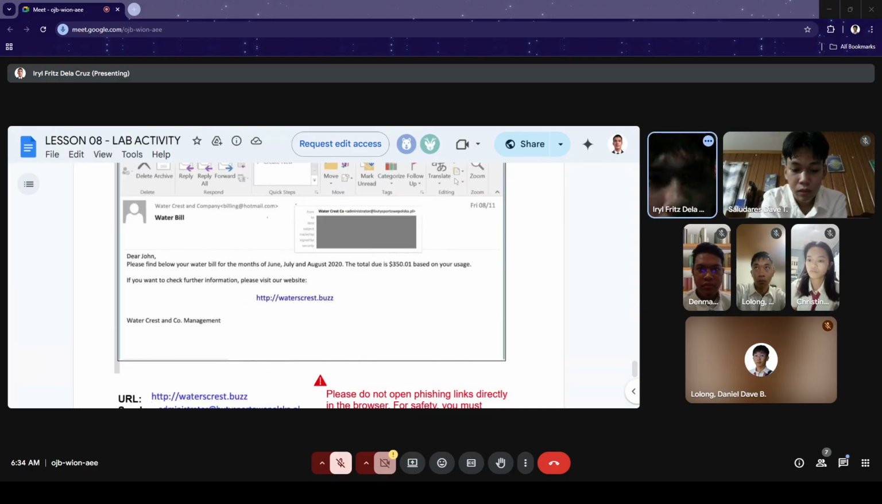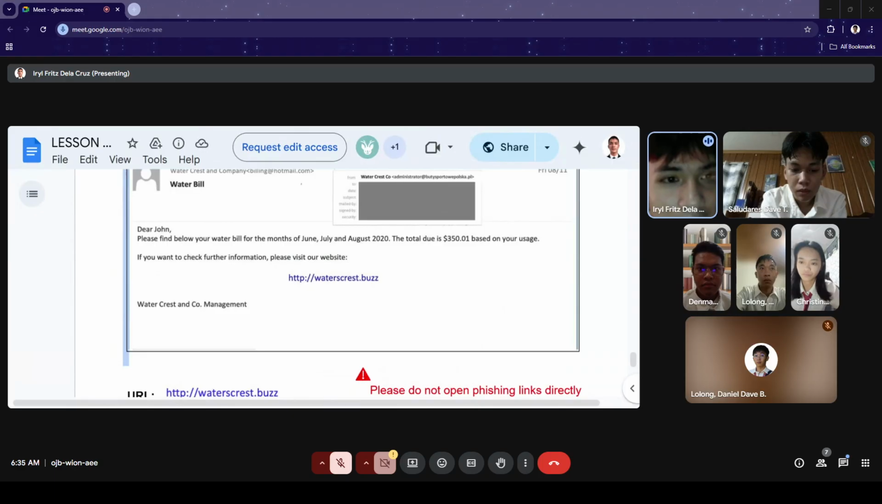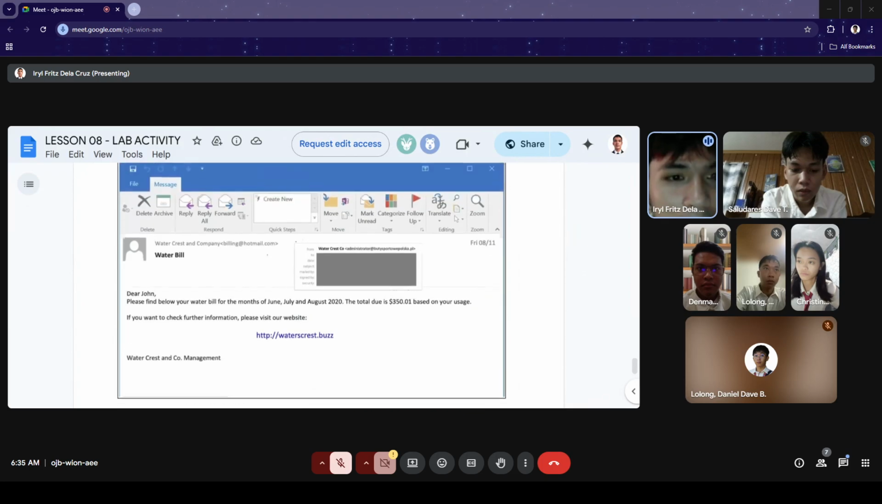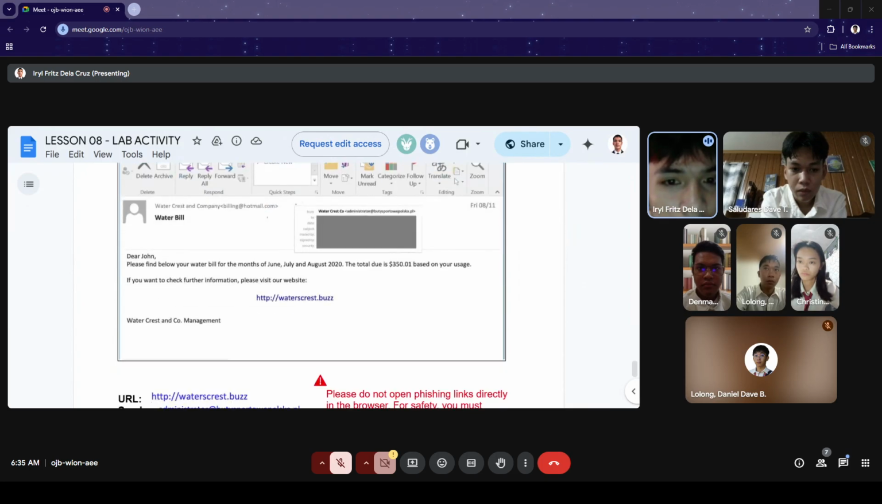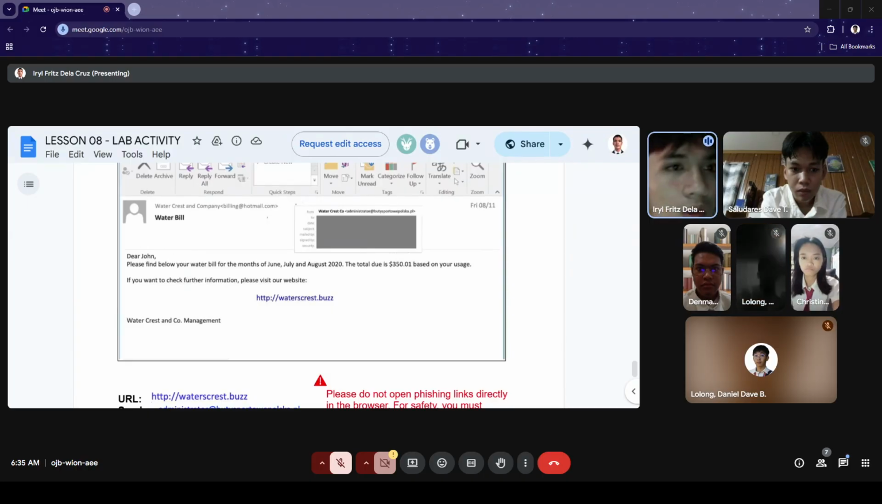Another thing that we can consider an identifier, if malalaman natin na malicious yung domain, is that the personalized greeting is not present. As you can see here, it says, Dear John, please find below your water bill for months of June, July, and August 2020. The total due is $350 based on your usage.